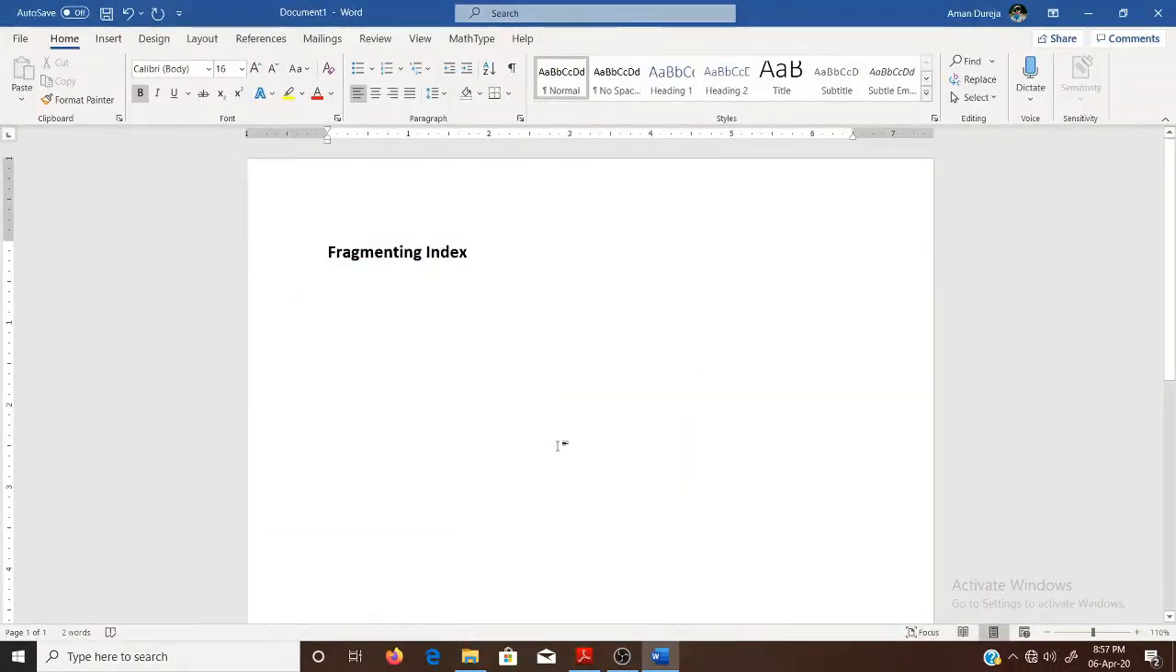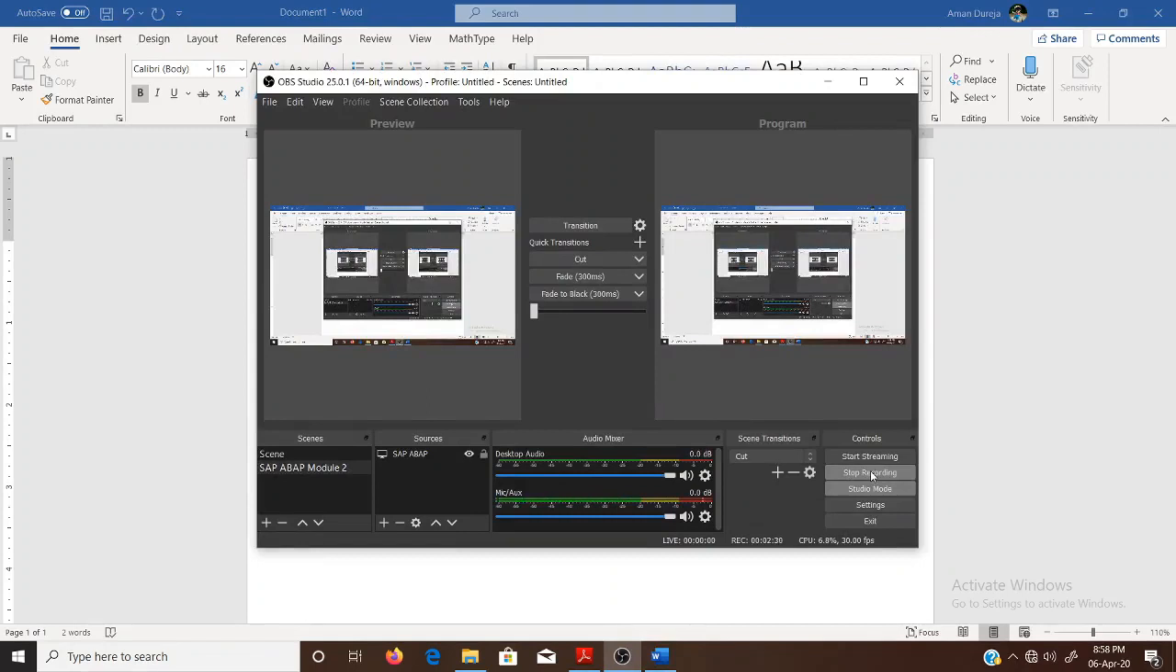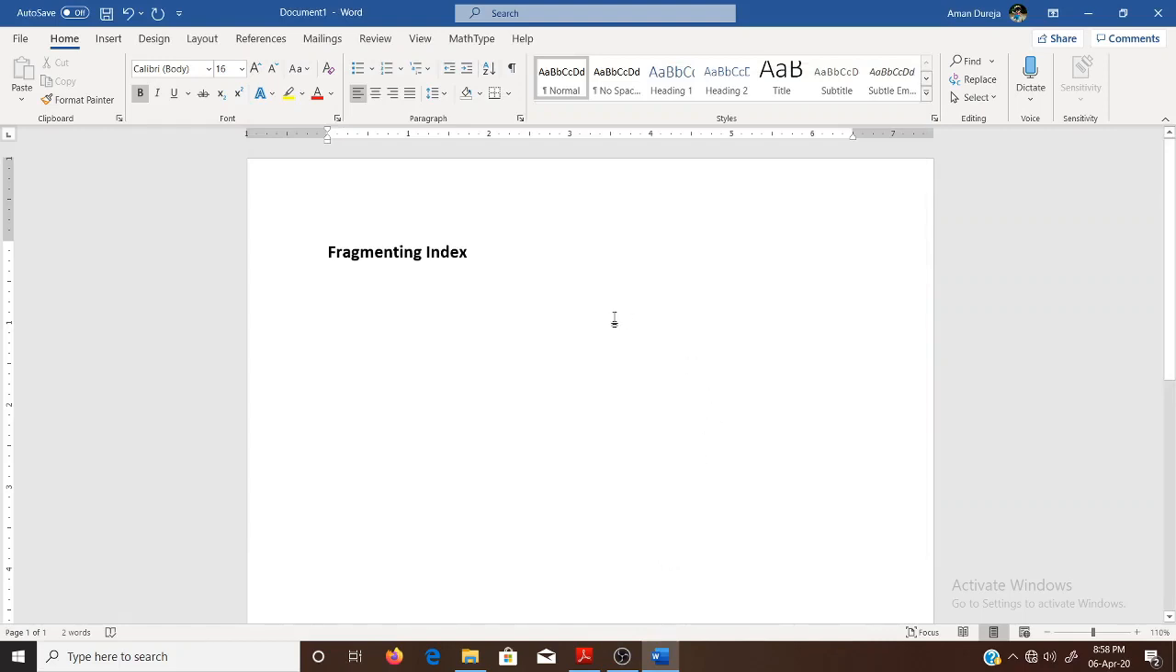To reduce the fragmentation of a database table, you must convert the tables. The first thing to keep in mind for fragmented tables is to reduce the fragmentation of the database. You must convert the tables. During table conversion, the SAP system creates a new table and transfers the data to this table. Afterward, the system deletes the old, fragmented table and replaces it with the new one. This was the concept of fragmenting index.